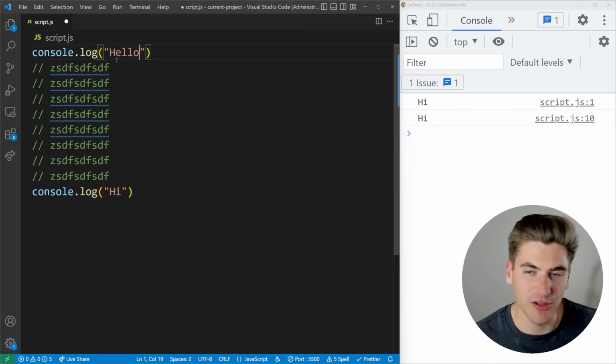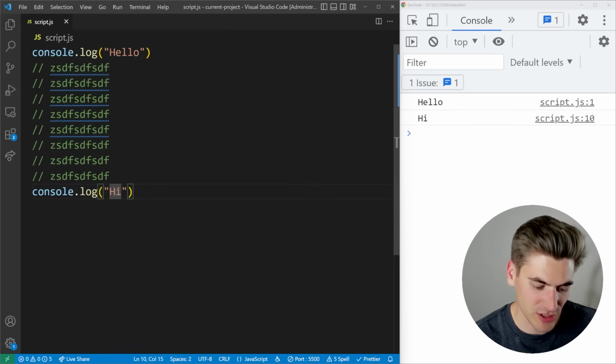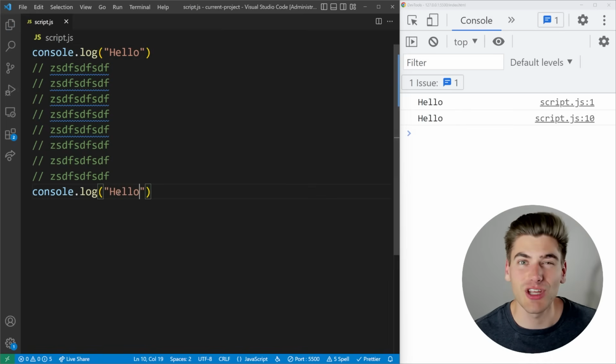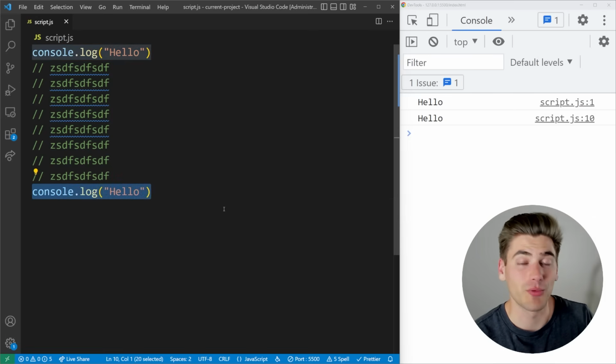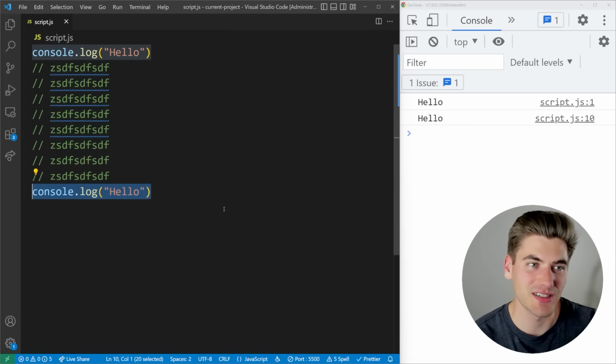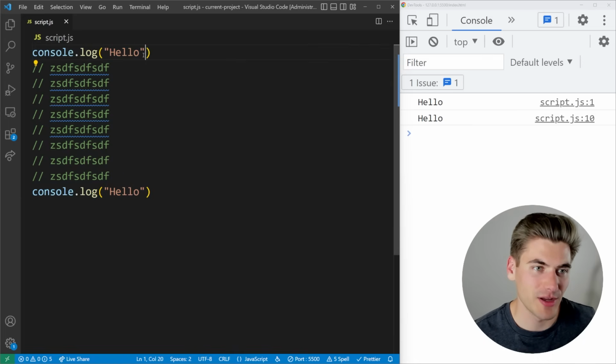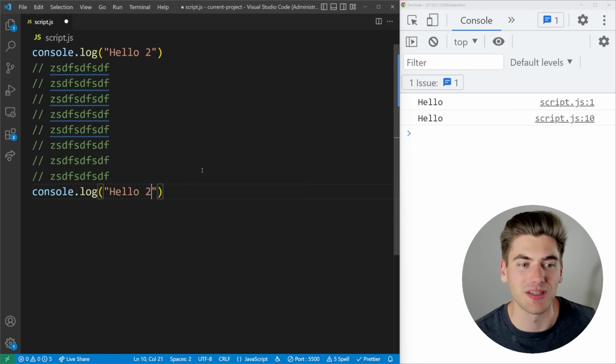Well, I need to change it to hello here. Okay, now I need to change it to hello down here. So I had to change my code in two different places. Essentially, I know for a fact that this console log that says hello and this one on the bottom are always going to be exactly the same, and I want them to do the exact same thing every single time I call them. But right now, they're copied between different places, and every time I change one, I need to make sure I update the other one.